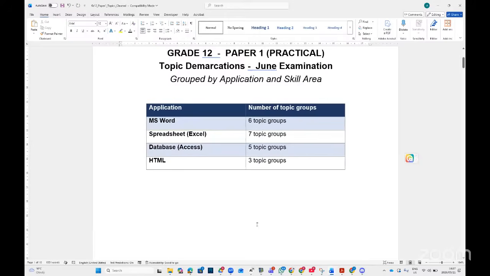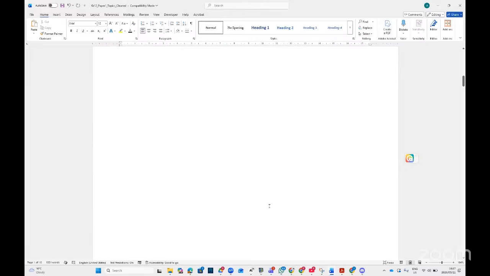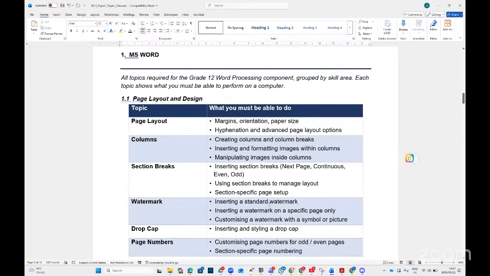Right. Before wasting much time, the topics that are involved will be Microsoft Word, spreadsheet, database, and HTML. Those are the 4 topics that you should be looking at. Now, we start straight with Microsoft Word.